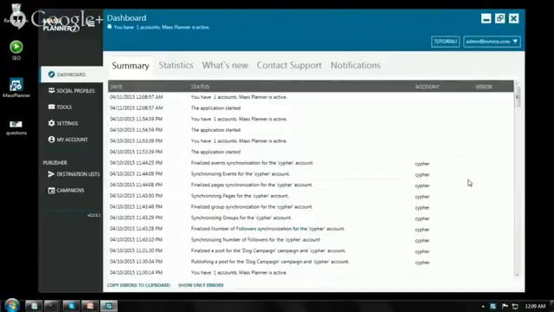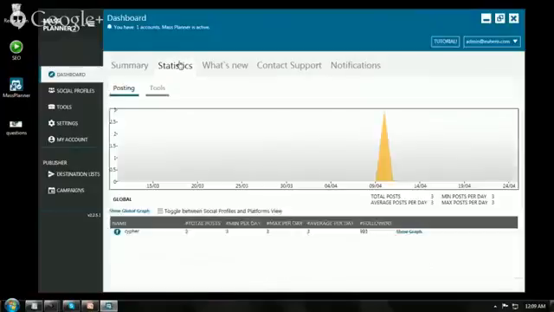Now in the dashboard, you have 5 tabs, each with a different option. In the summary tab, it will show you all the operations that Mass Planner is doing in the background. In the statistic tab, it will show you all the information of the average number of posts you are publishing using Mass Planner. You can also see all the other useful statistics in your account, like the friends or followers in your Twitter account. You can see it here.